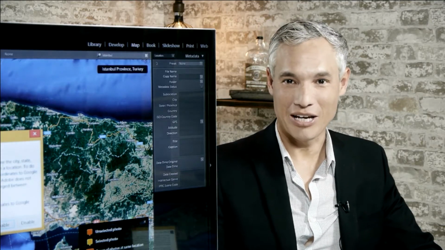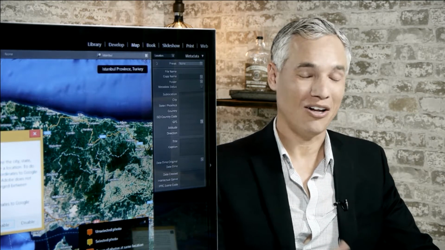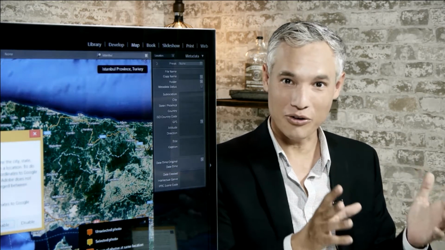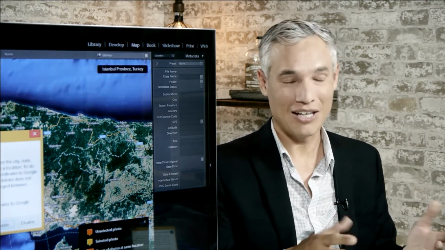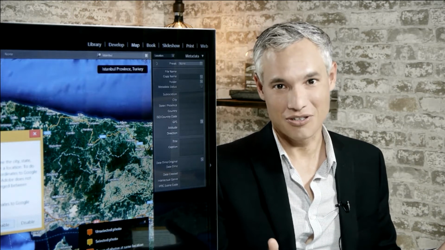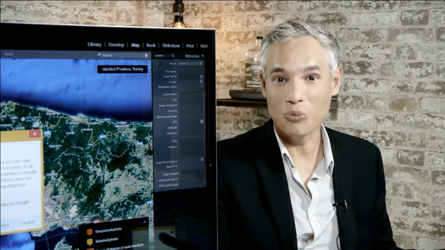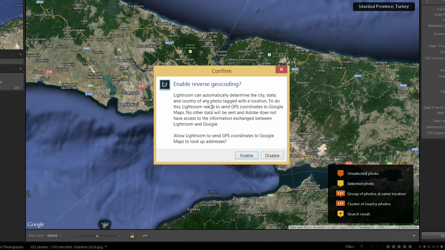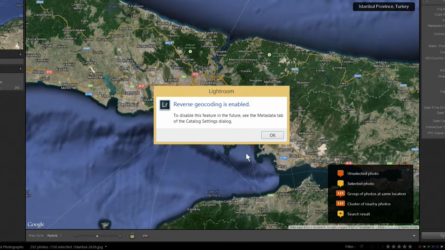Lightroom will ask you to enable reverse geocoding. All that means is it's going to take the latitude and longitude, the description of where the picture is taken on the Earth, and look up the city and state and country. It's useful. I can't imagine why you wouldn't want it. It just has to communicate with the internet to figure it out. So go ahead and click enable unless you're really concerned about privacy, and click OK to confirm.